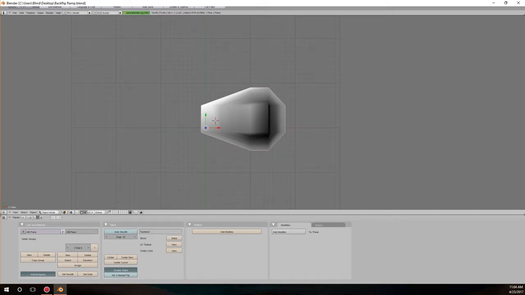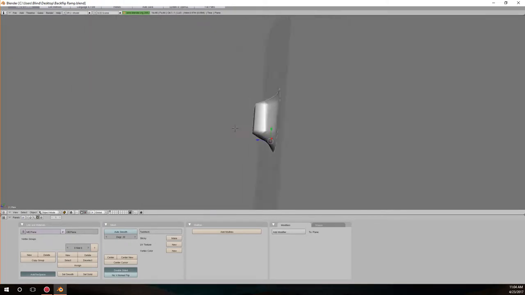Hello everybody, DJPGamer7 here, and today I'm going to be teaching you how to take a track from Blender and import it right into Rigs of Rods.